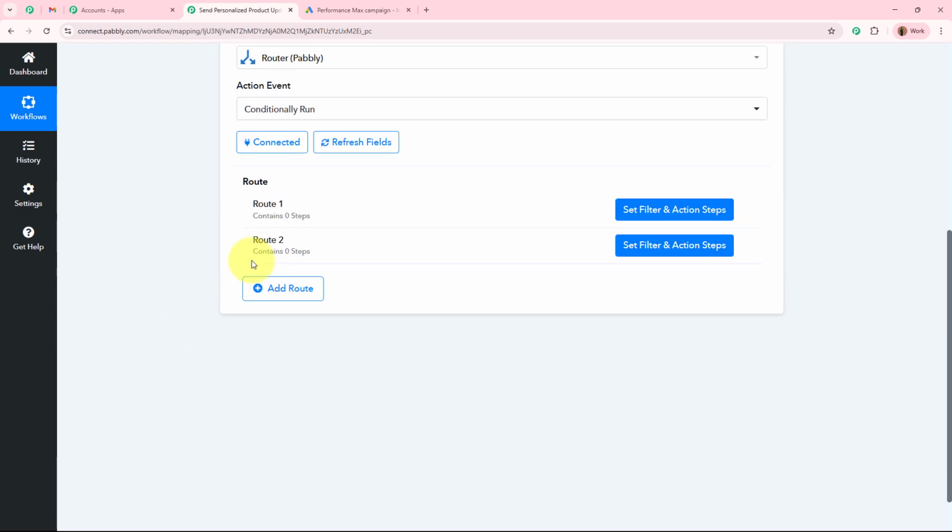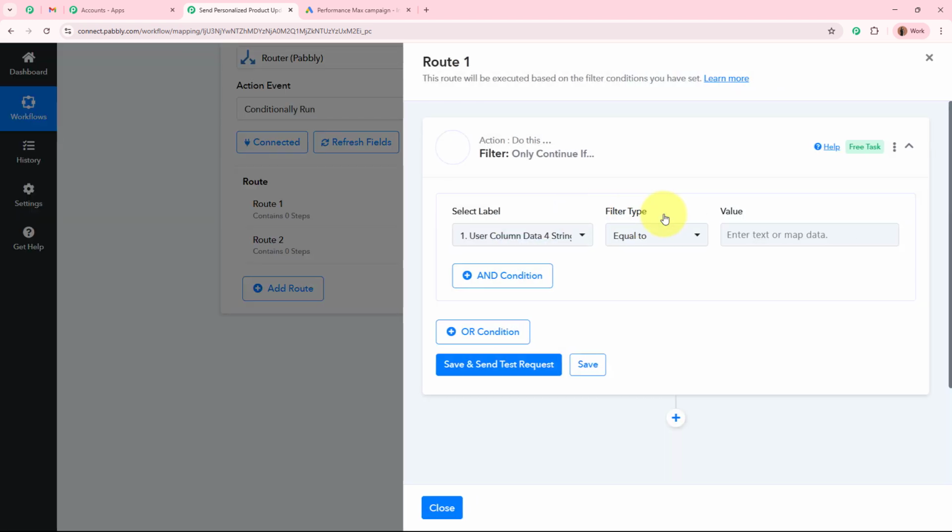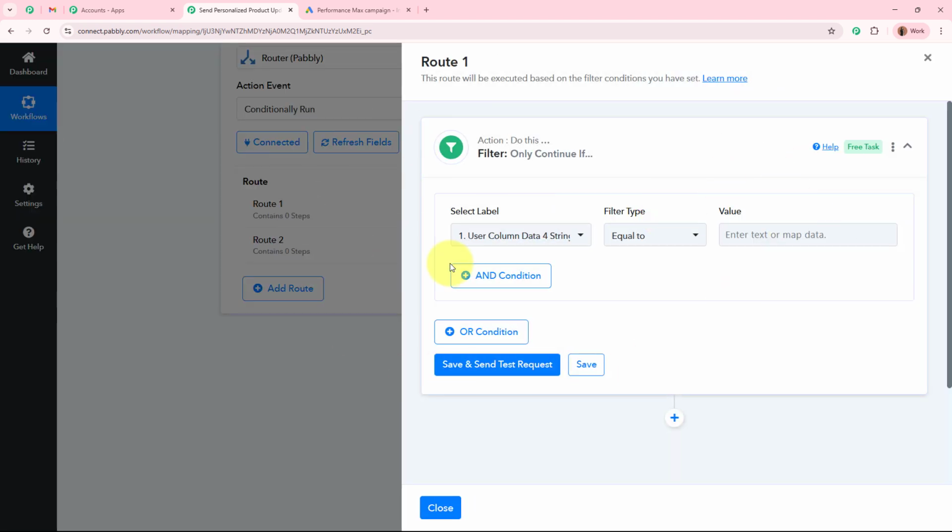As we do that, two routes are going to be there in front of you, route 1 and route 2. I want the first route to be for the digital marketing course that I have. So let us set up our route 1. For that, click on set filter and action step. Over here, firstly, we have to set up a filter. With the help of this filter, we can add a condition in this workflow.